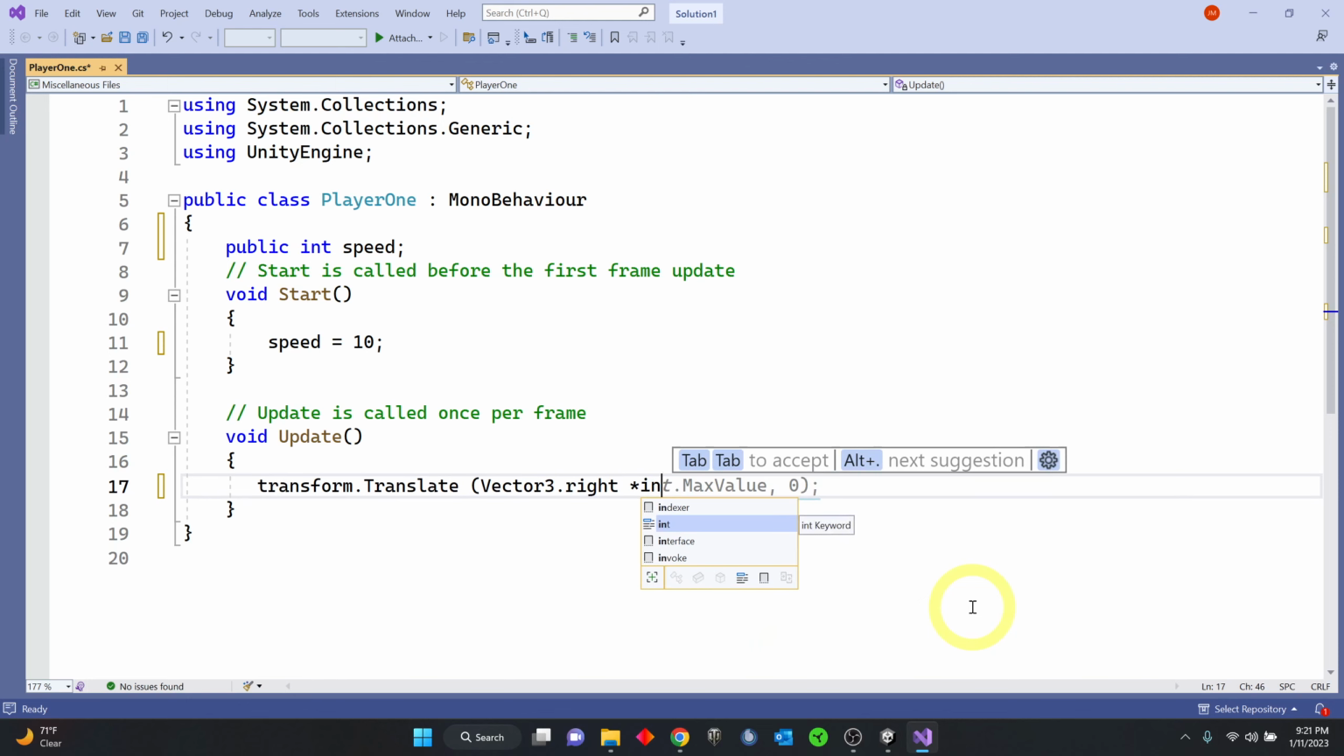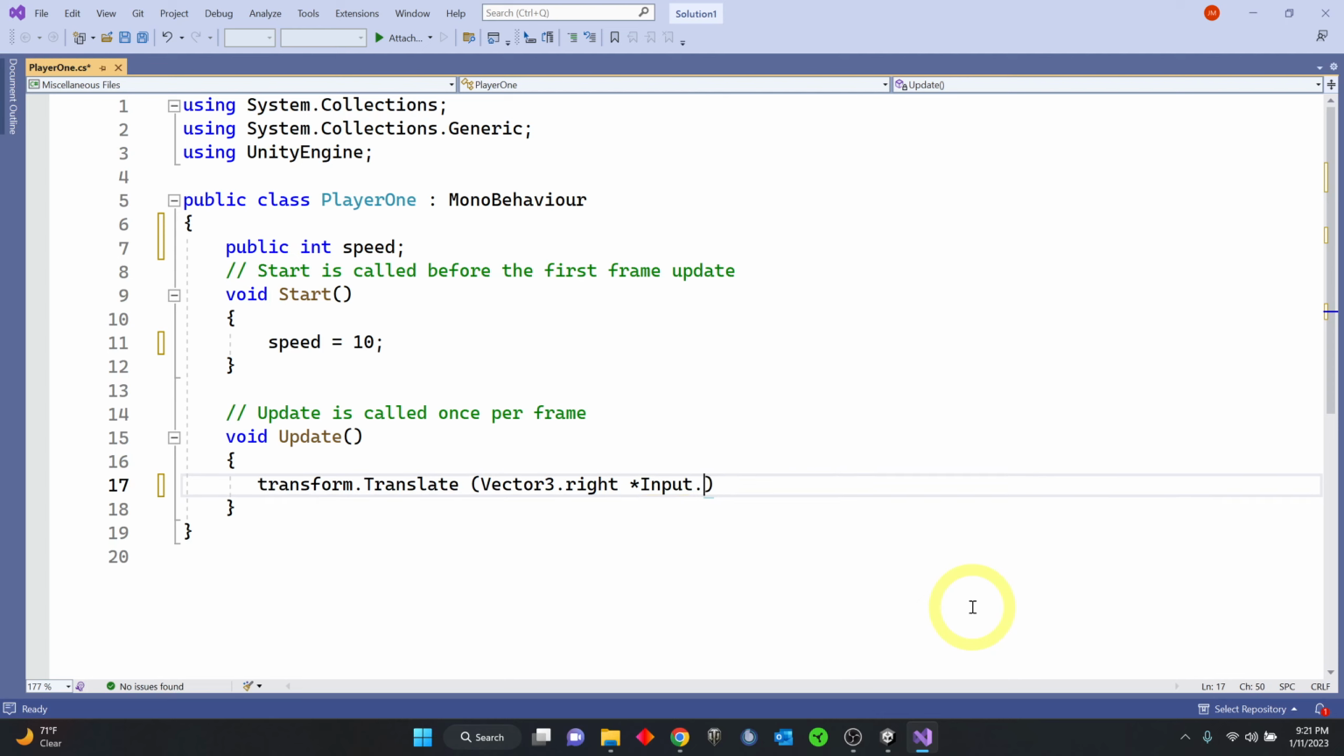So we need to let the system know that we need to go to the input manager, and we need to get the access of that. So it's dot get access. Okay. So what it's doing is it's going to go into the input manager and it's going to look for the parameters of get access. Now it doesn't know what parameters it needs to get, so we need to tell it to get the horizontal access. So horizontal, make sure it's spelled correctly.